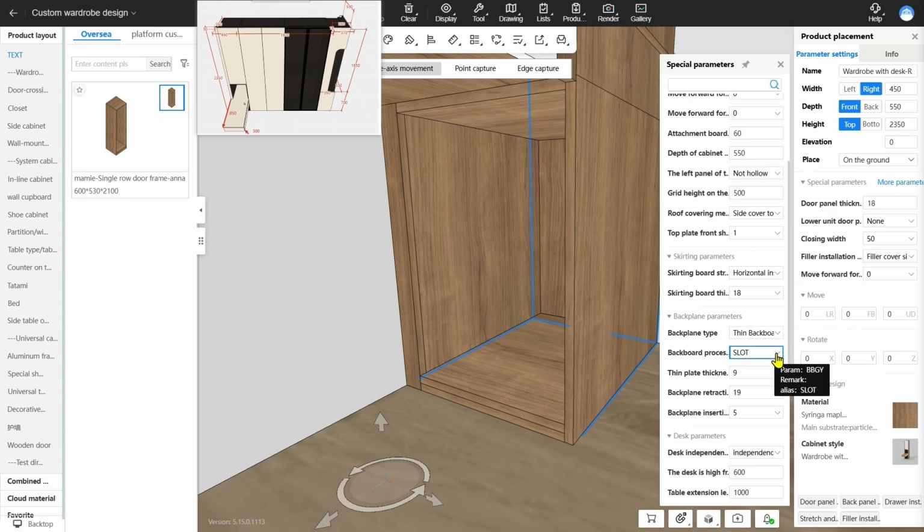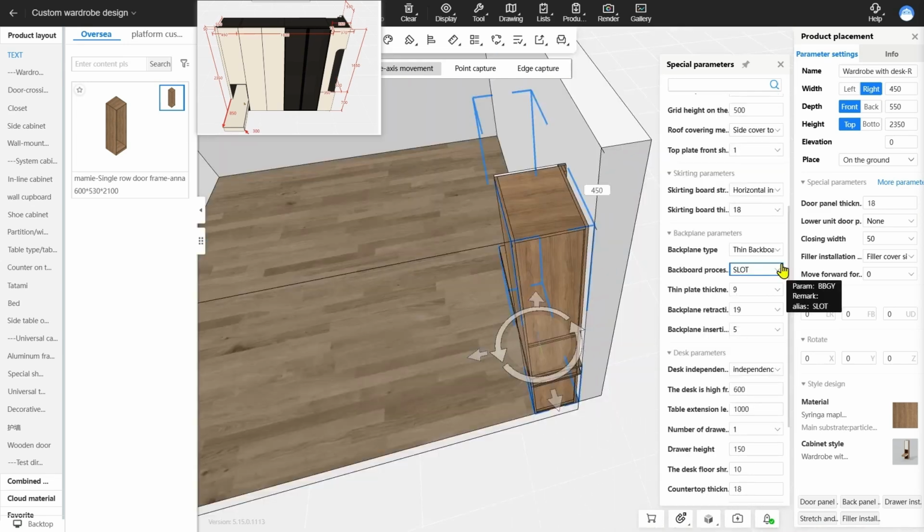Here is the joint method, like slot. Let me show you. It is the slot nailing. Then it will change. Or the backboard covers the bottom and the top. And here you can change the thickness 9 to 5. And you can set this parameter by yourself. And for this parameter, it is set by your enterprise administrator account. And this is the back panel retraction and the back panel insertion value.